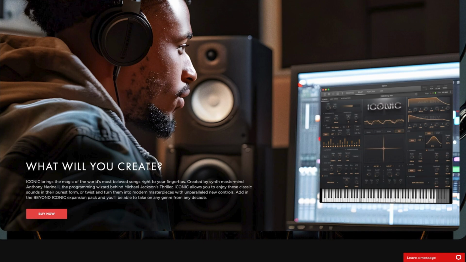ICONIC brings the magic of the world's most beloved songs right to your fingertips. Created by synth mastermind Anthony Marinelli, ICONIC allows you to enjoy these classic sounds in their purest form or twist and turn them into modern masterpieces with unparalleled new controls. Add in the Beyond ICONIC expansion pack and you'll be able to take on any genre from any decade.